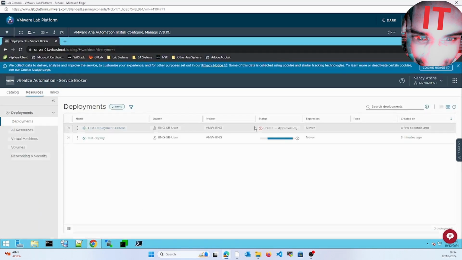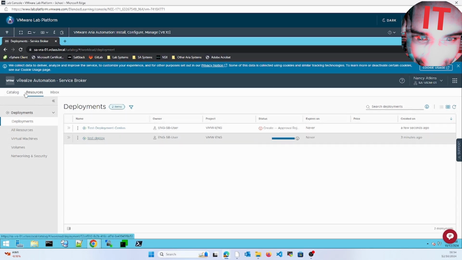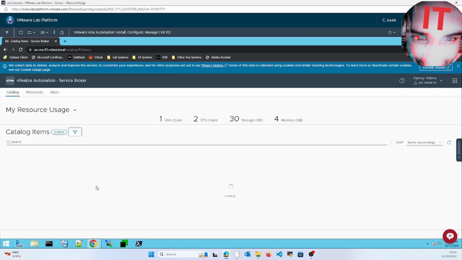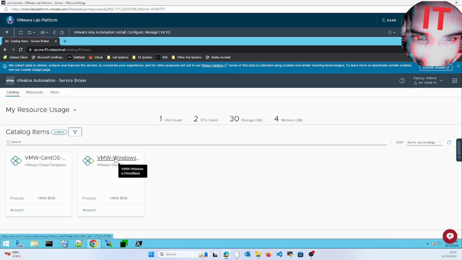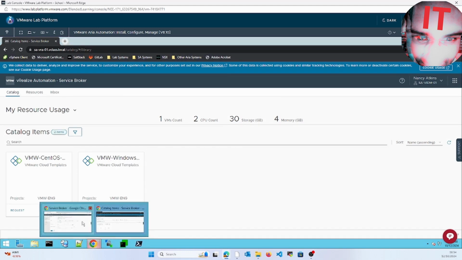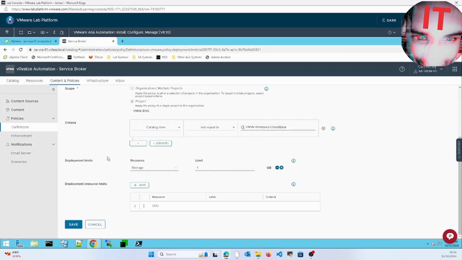So we can see in here that the deployment for CentOS has failed, whereas the deployment for Windows is in process. This is because this is a VMW Windows cloud base, and the policy says if the catalog item is not equal to Windows, in that scenario we have put the storage limit of 1 GB.